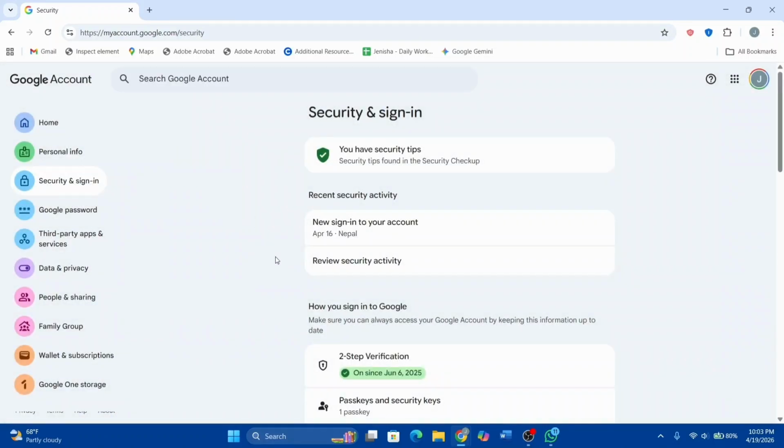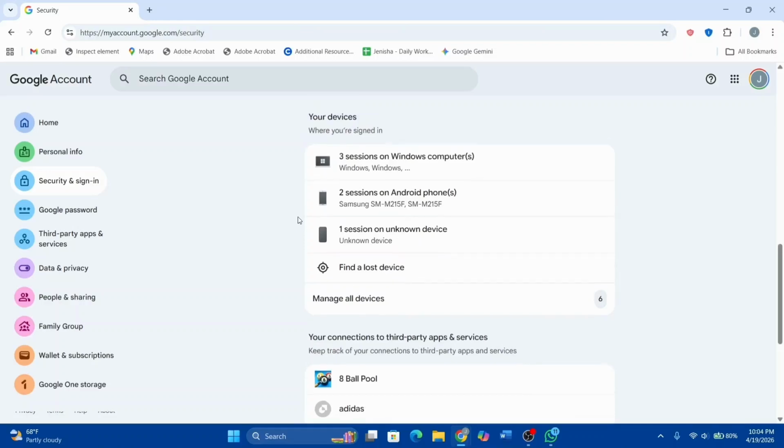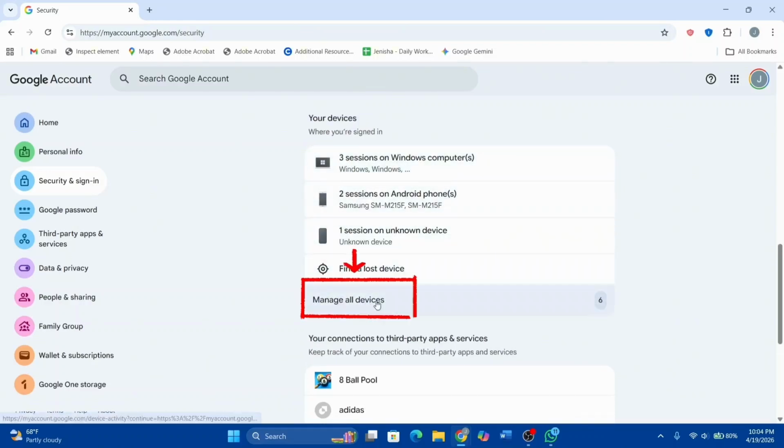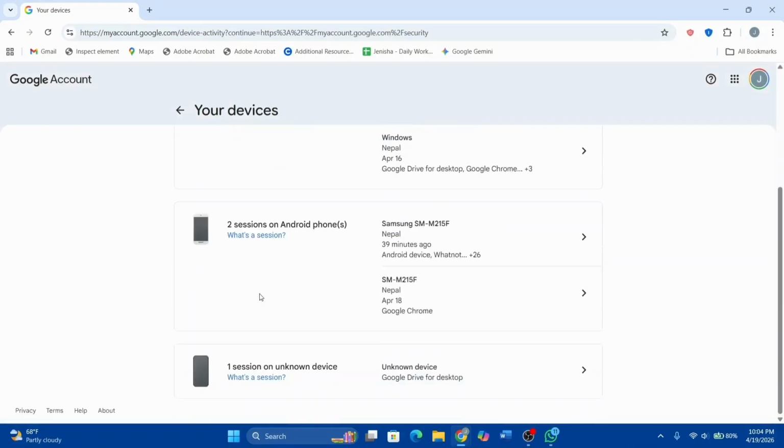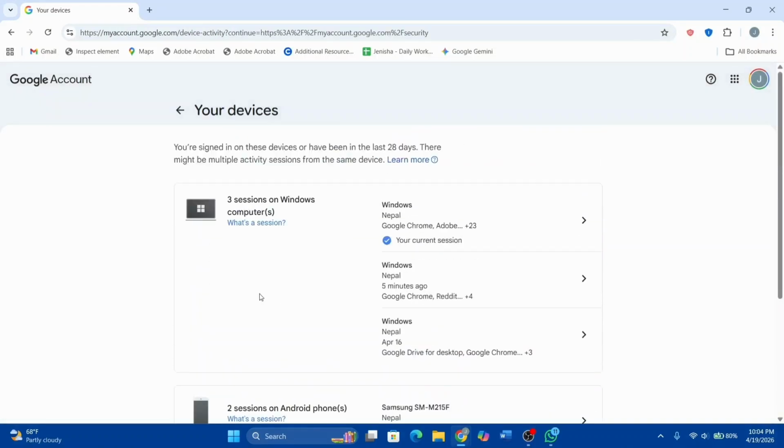So go ahead and find that option, which should be this one right here. And here we'll be finding the list of all devices. We can click on the option called manage all devices to view more. So here is the list of all the devices I am currently logged into, and also what location it is. You can look out for it, and the last activity time as well. And this is how you view your Gmail account login devices.